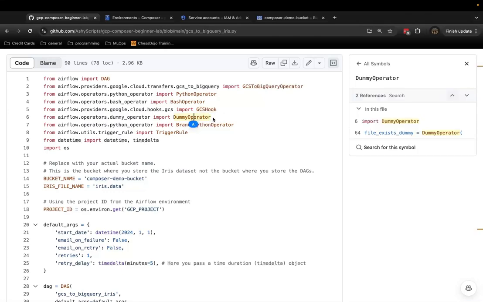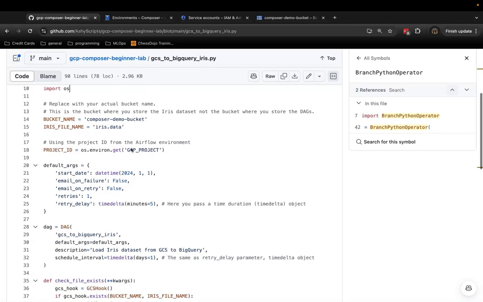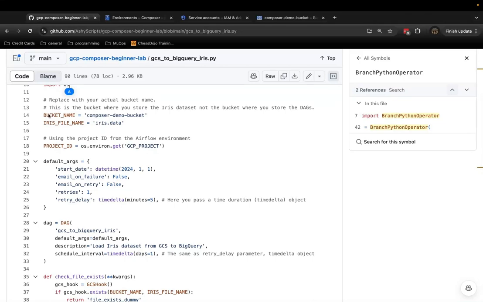This is the dummy operator that we again import. The dummy operator, as I told you, is like the Python or bash operator, but it does not do anything. It's a placeholder, which in some cases is necessary. The next one is the branch Python operator, and I'll explain what this branch is, and then a trigger rule, and also some default Python modules like datetime, timedelta, and OS for interacting with the operating system. So in this DAG, first of all, we have a bucket name.